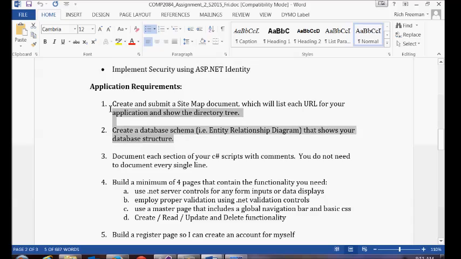So parts 1 and 2 you're going to give me by next Thursday night. Okay, so you don't have to write any code, although if you can get started, go ahead and get started, so much the better.